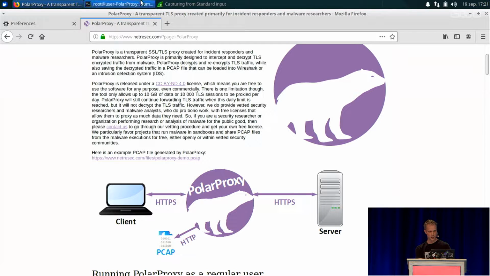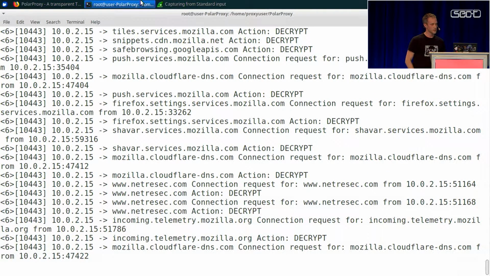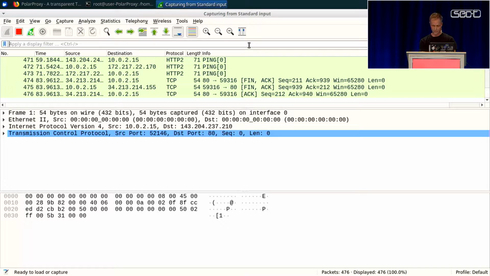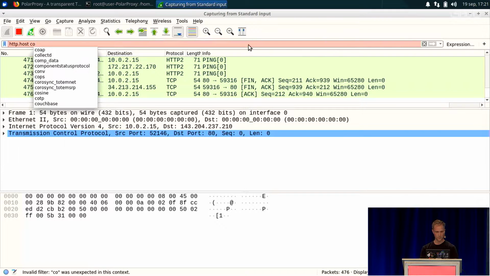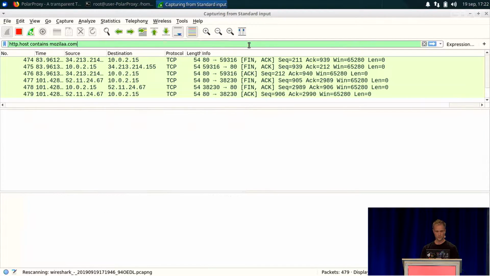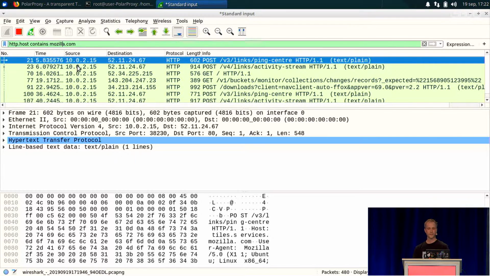So let's look at the logs. PolarProxy will create some logs for you. So we will see netrosec.com here. It's being decrypted, right? But we also see traffic to mozilla.com. So it seems like the browser is doing something in the background. Let's see if we can find it here. There it is. So the browser is doing something in the background.